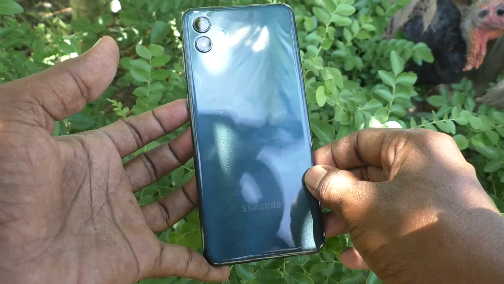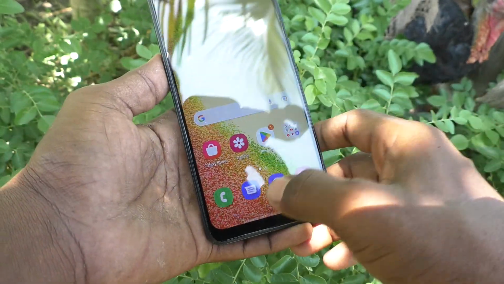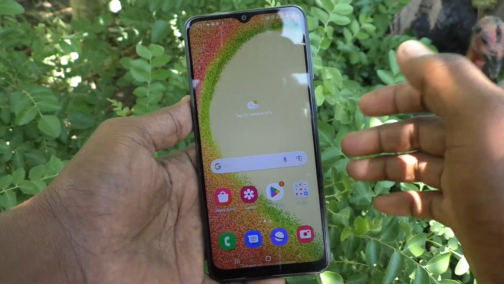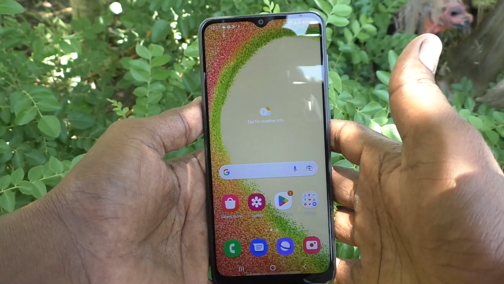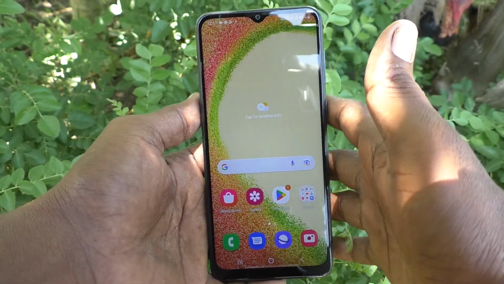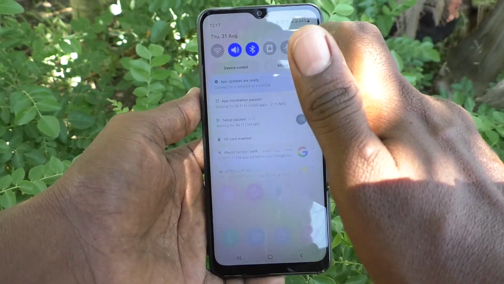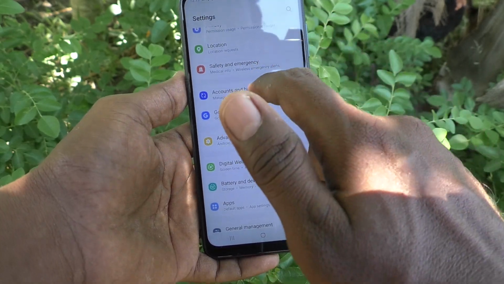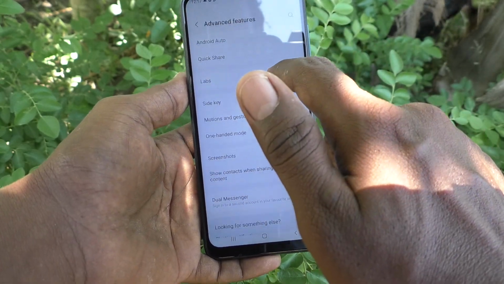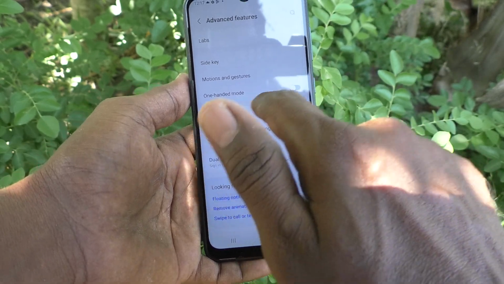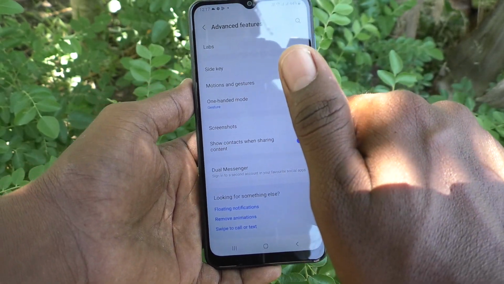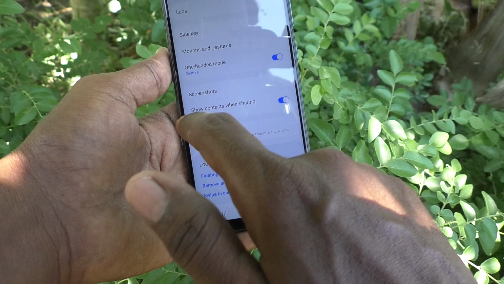Here is Samsung Galaxy A04 smartphone. In this video you will learn how you can set one-handed mode in your phone Samsung Galaxy A04. First go to the settings of your phone, then go to advanced features, then select one-handed mode. Just turn on this button and it will be activated.